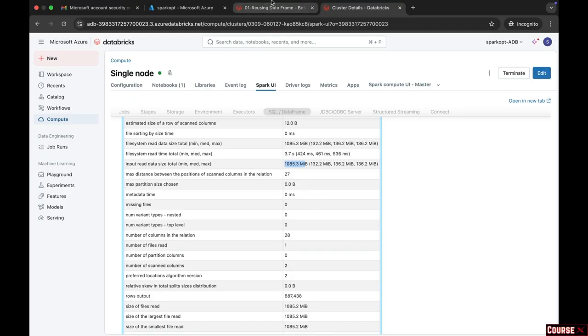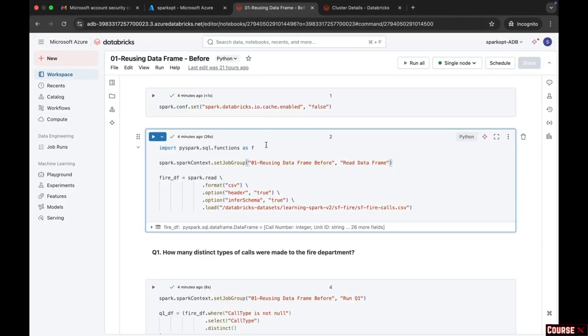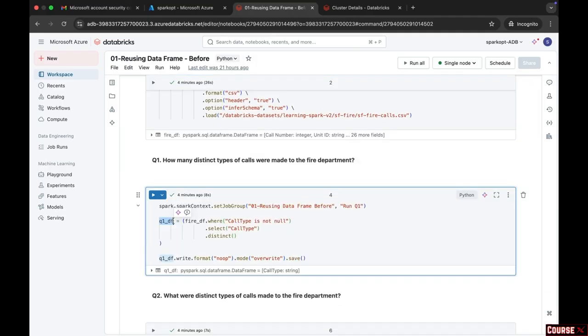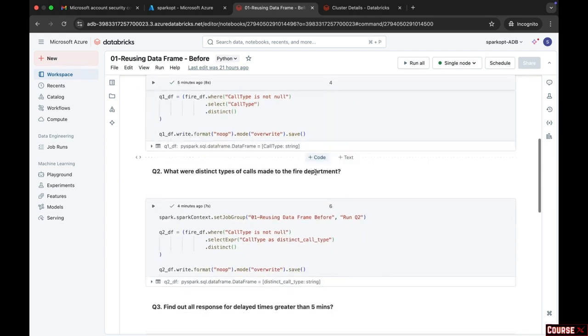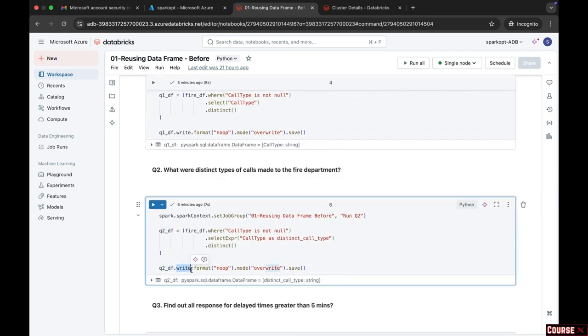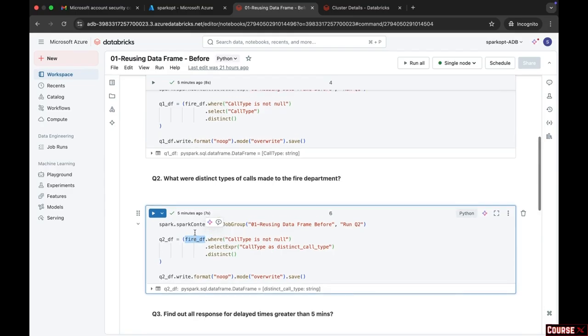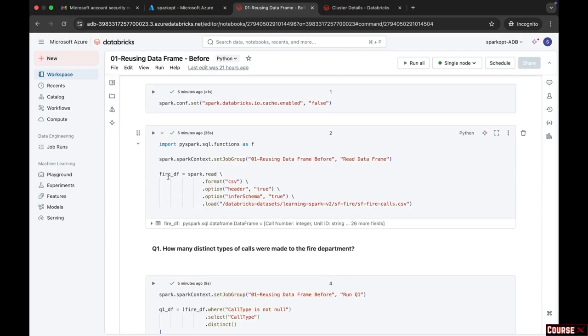So why is it happening? Let's go to the notebook and understand. When we are executing this cell Q1 df, it is getting triggered by this write action. So write action is on Q1 DF. To calculate Q1 DF, it needs to have the fire DF. So for fire DF, it is going here and reading the data. So again for Q2 write, it needs this fire DF, and then again it backtracks and it is going to this fire DF, and it is again reading the data from this location.